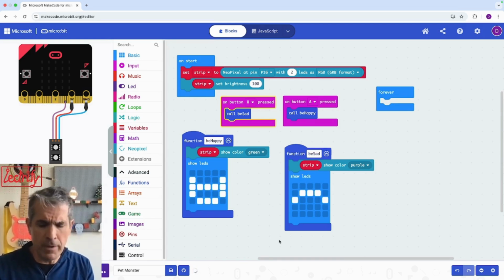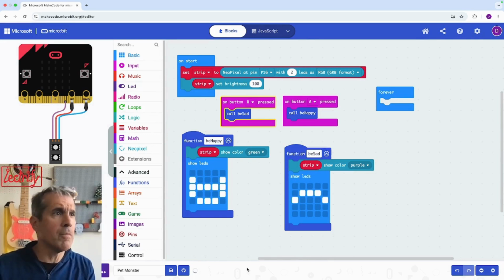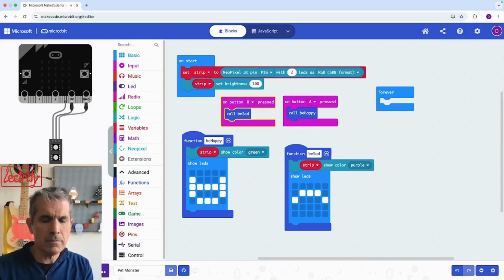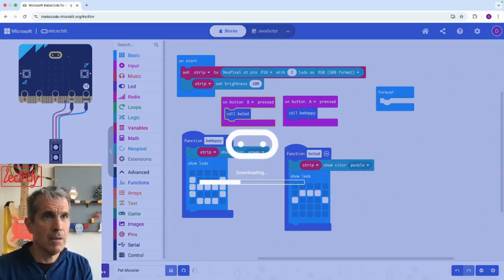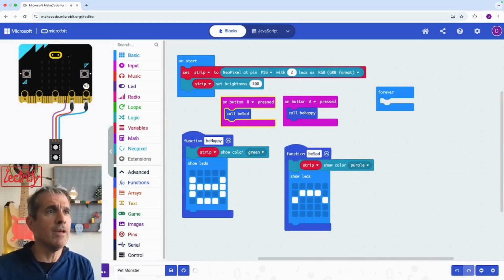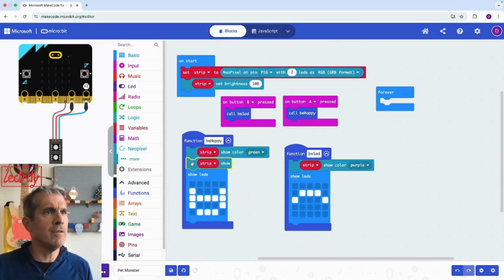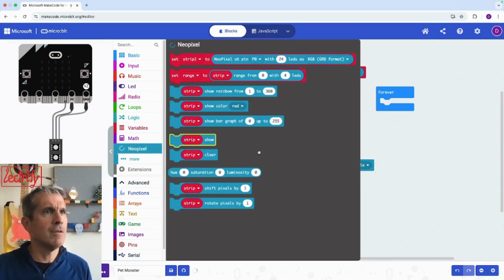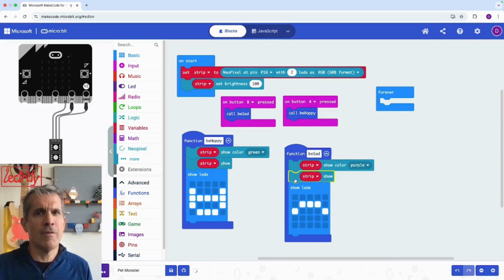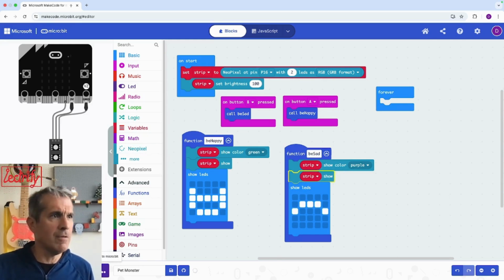So now we're going to plug this in to our micro:bit. Click on download. I just realized one quick thing I forgot to do. You'll see that in here I forgot to do the show neopixels call. Each one of these has to have a show neopixel to show the strip. So I've added that there, and I'm going to download it again.